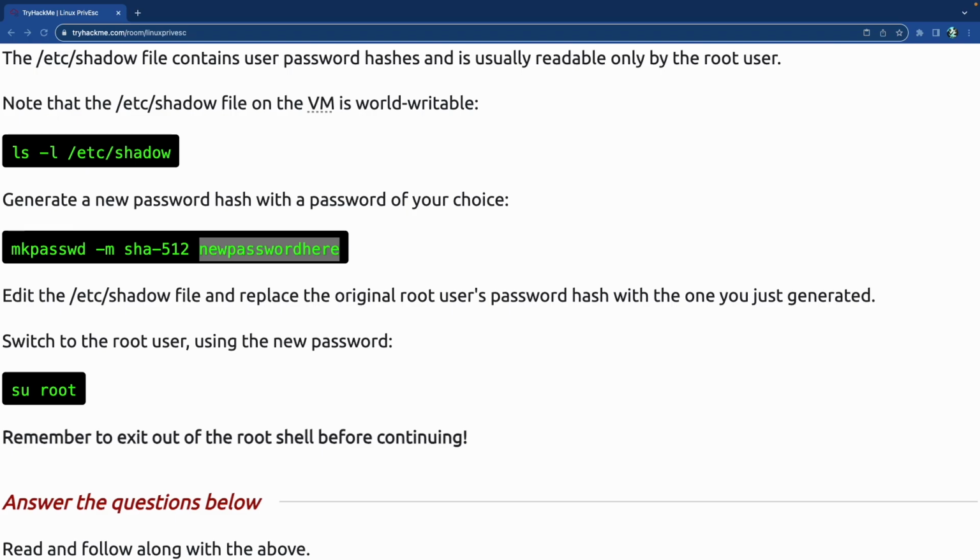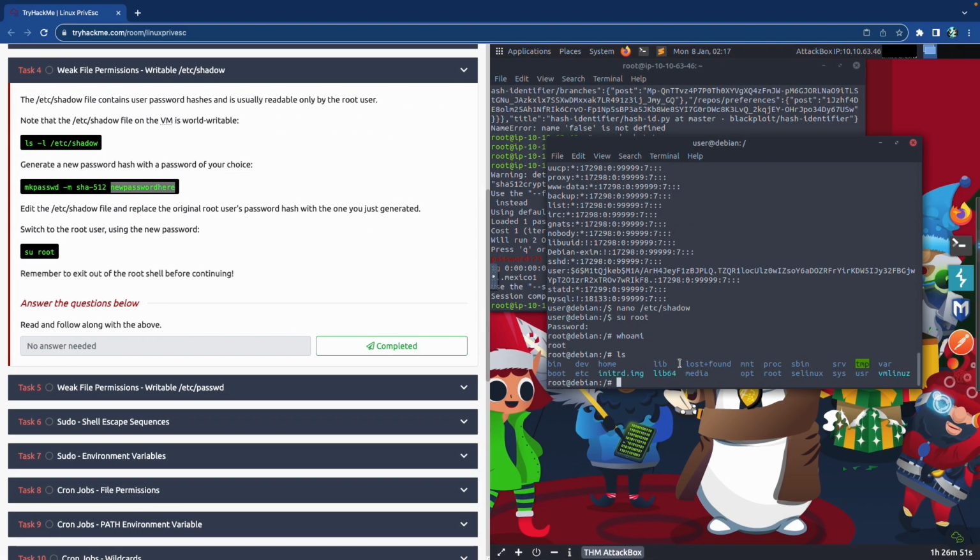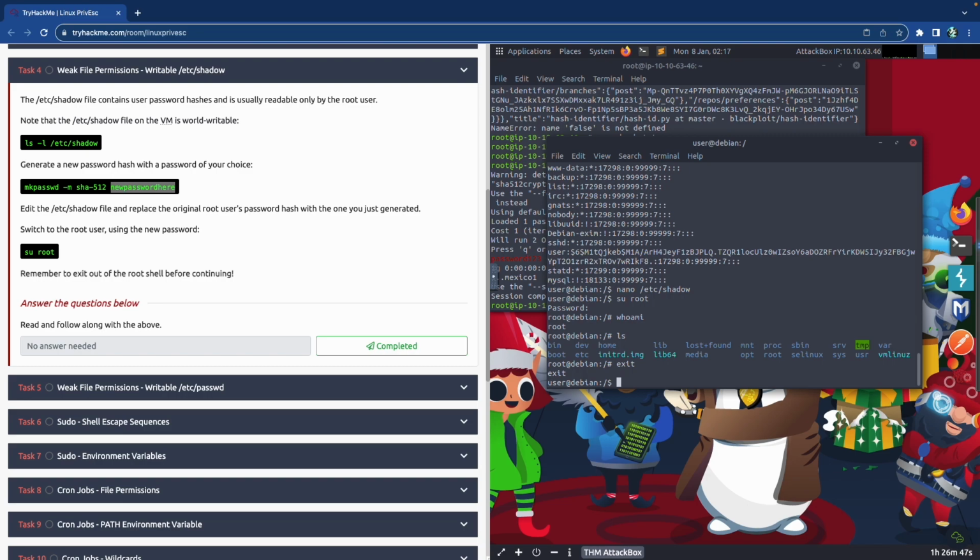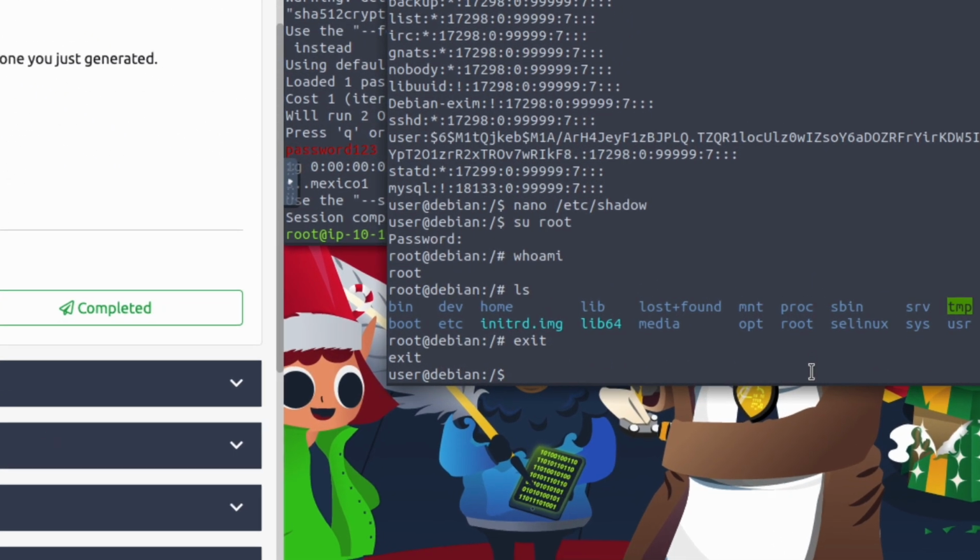I didn't even need to do the whole thing with hash ID, but at least now you know what that is. Zoom out. Very good. So let's exit, and since we're now the normal user again, let me zoom back in here.